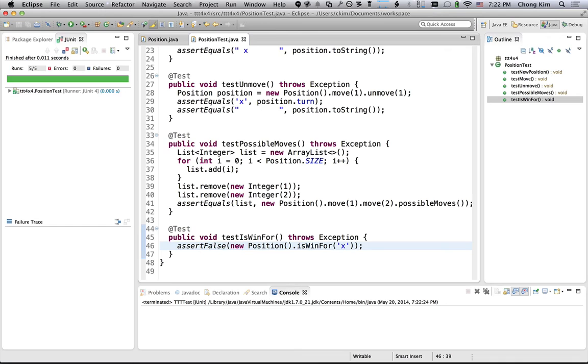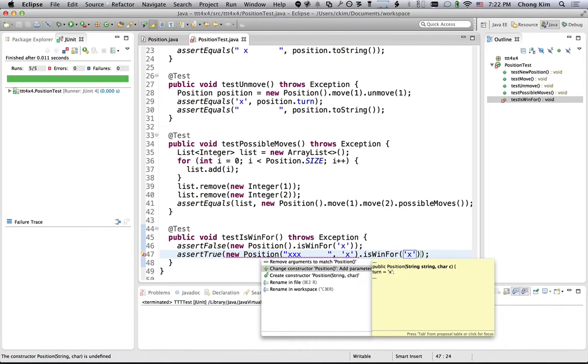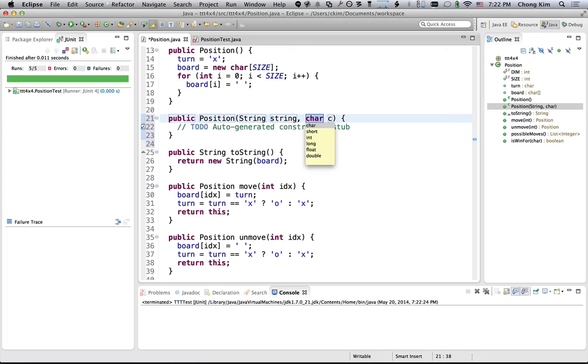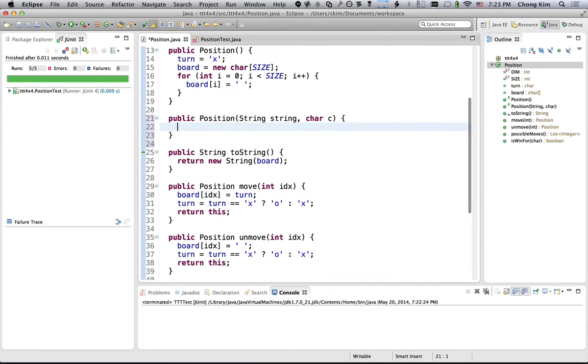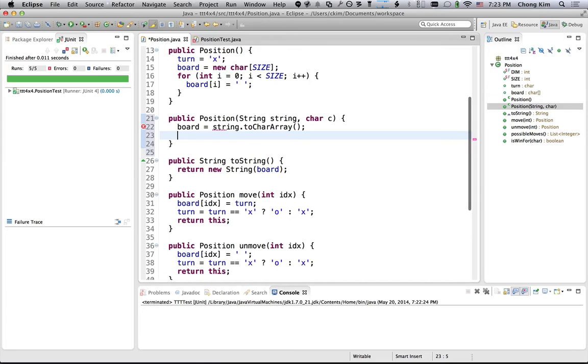Okay. Next is we assert it's true if we have a new position that looks like 2, 3, 1, 2, 3, 1, 2, 3. X's turn. We say isWin for X. This should be true. Okay, so this is okay. It doesn't know about this constructor, so let's create this constructor. All right. Okay. Right. So the board is going to be the string, and then we need to convert that into a character array. Turn. Okay. Actually, I want to call this turn and just say this board and this turn. Okay, it reads a little bit better this way.